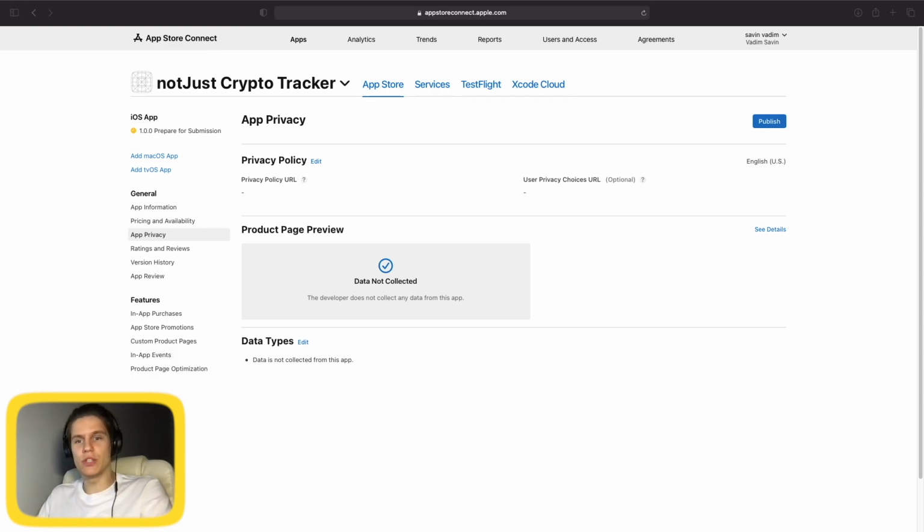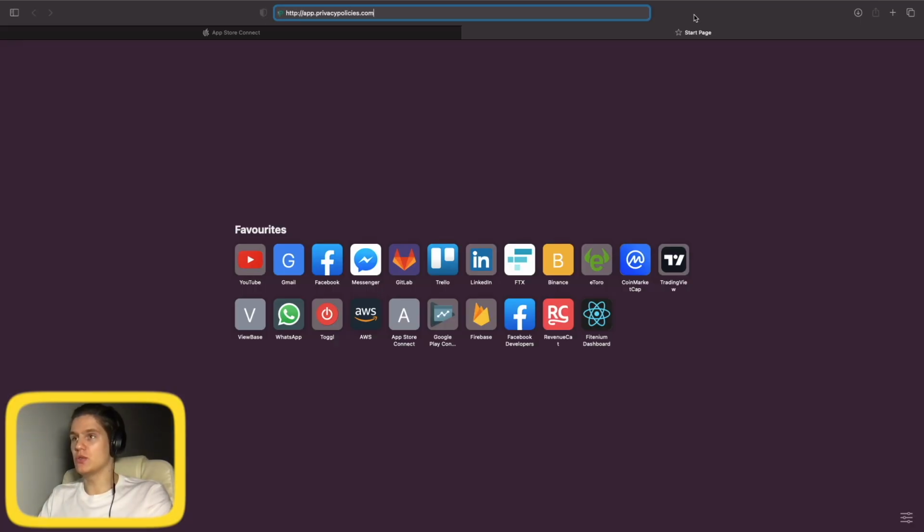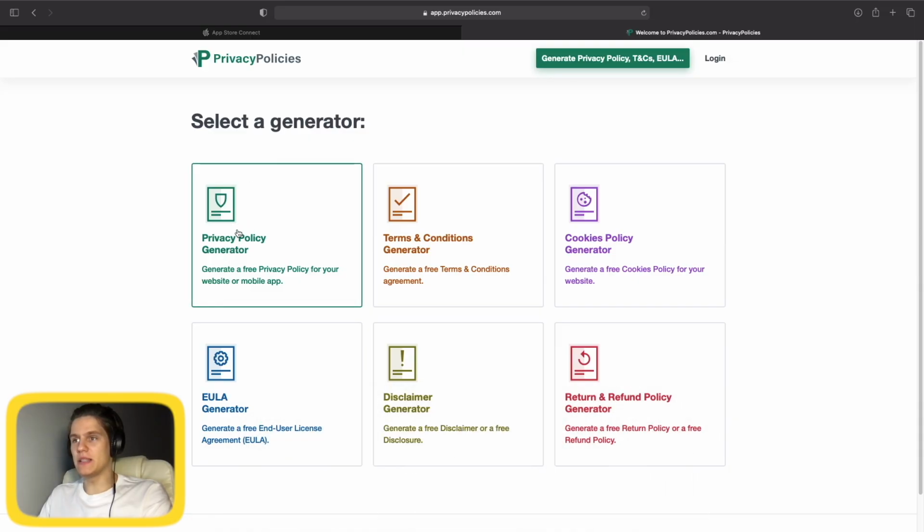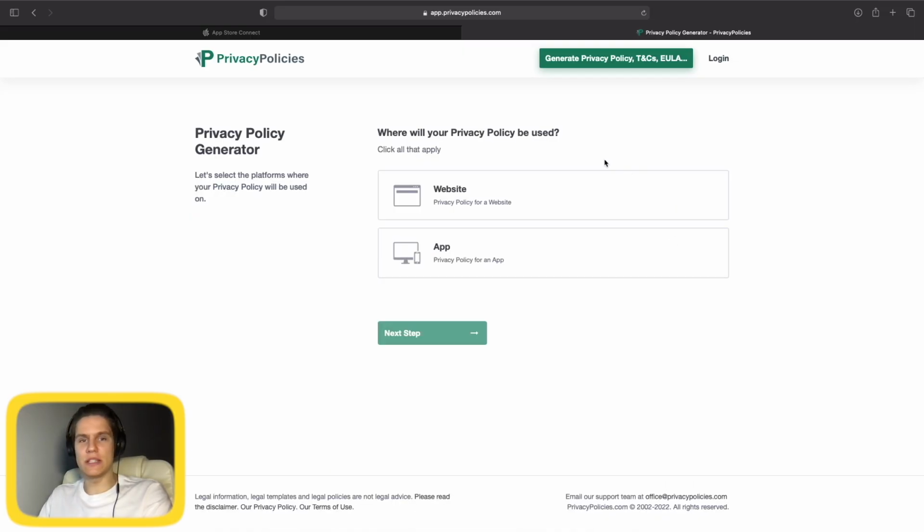Now, we do need to provide our privacy policy URL, but of course it would take too much time to write a good privacy policy right now. Therefore, just open a new tab, go to app.privacypolicies.com. In here, click Privacy Policy Generator, and we'll have to answer a few questions in order for them to generate a privacy policy for us. First of all, where will your privacy policy be used? It's going to be used in an app.